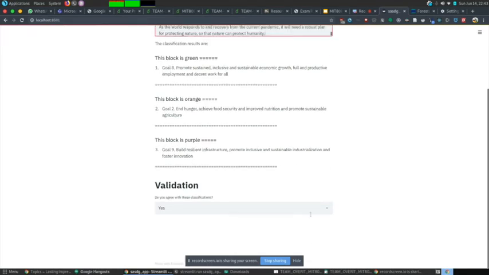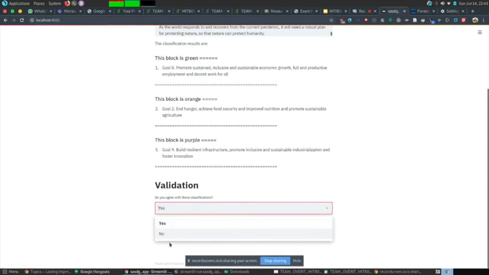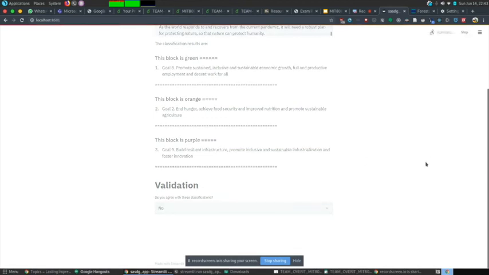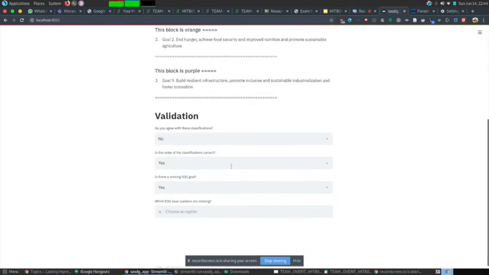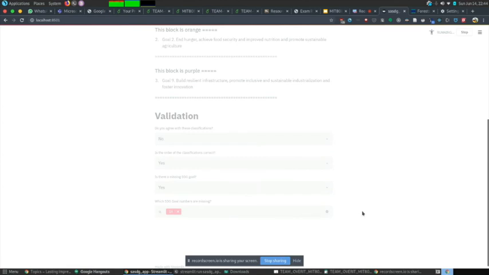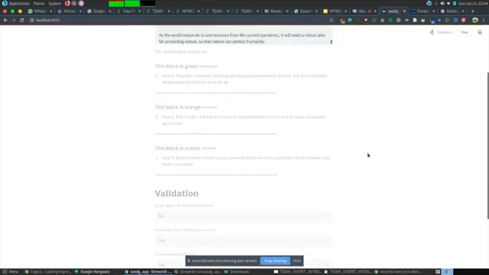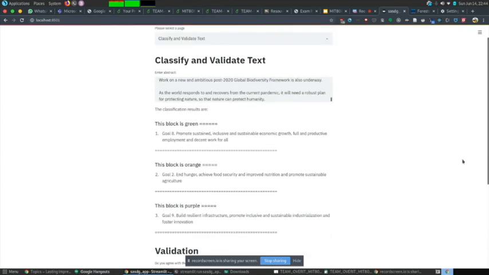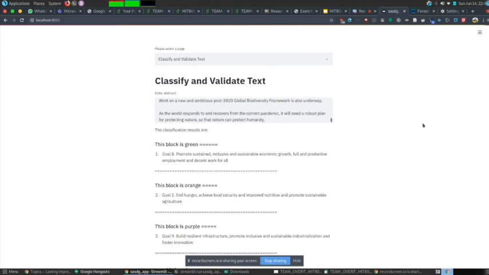Now, the validation aspect here, do you agree with this classification? You could say no. And then it extends to ask the user if perhaps the goals are correct, but the order in which they're displayed is incorrect. And if there's a missing goal, then we can select which goal is missing and submit this data back to the system, and it may be used for future iterations of model development to improve this diagram.